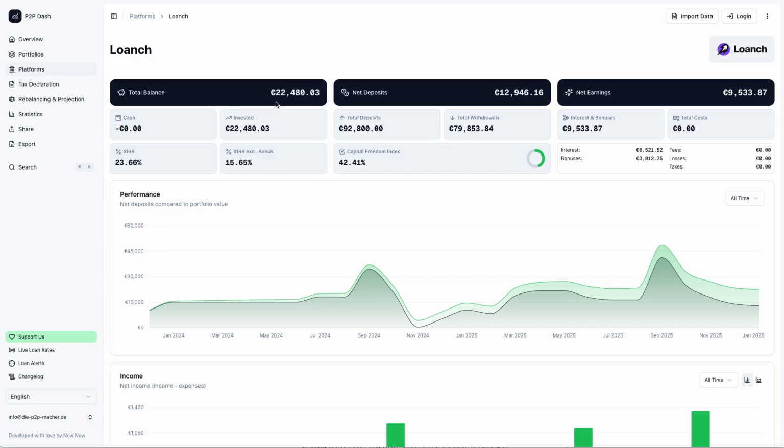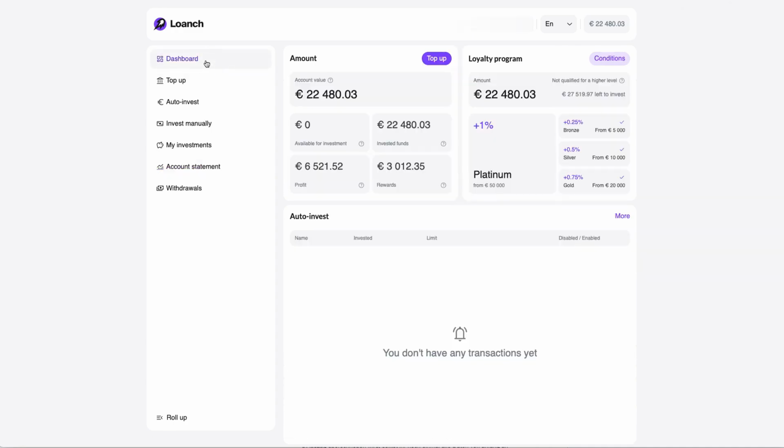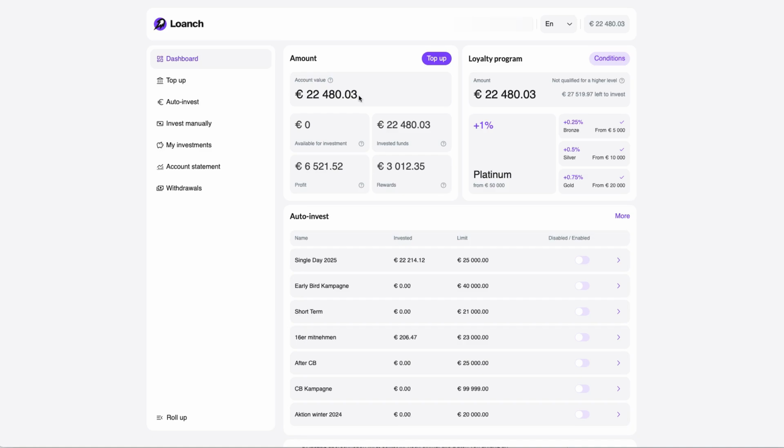We can see 22,480 euros and 3 cents here at P2P Dash. And at Loanch, the same amount appears on the dashboard, which means we are correct by the cent.